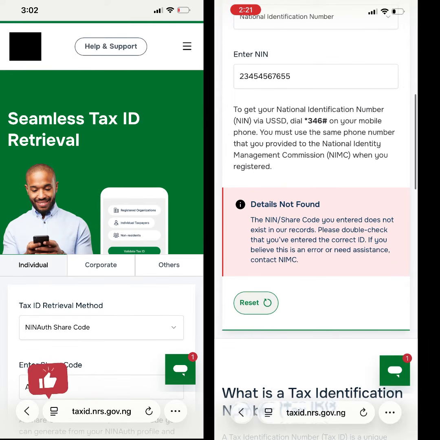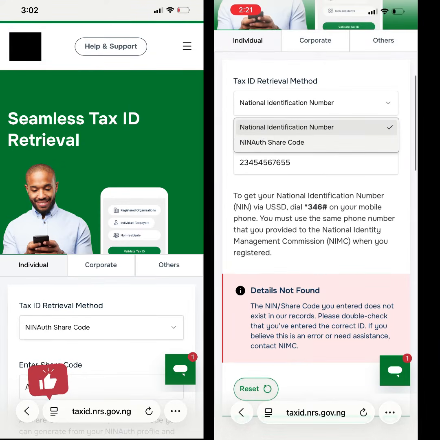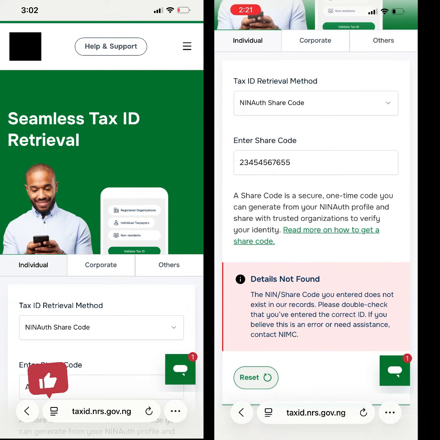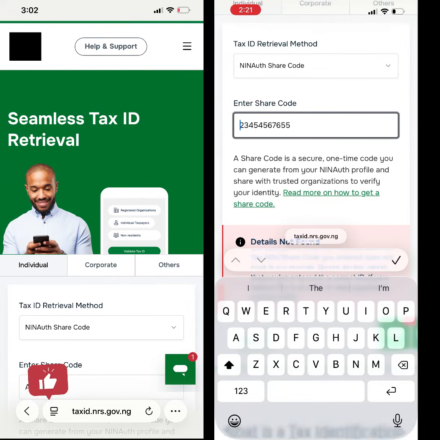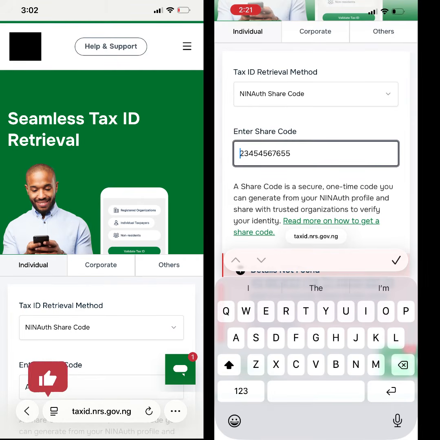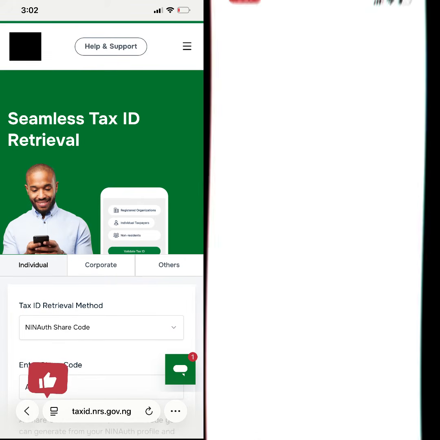Now the second option, which I'm going to be sharing in this video, is where you might first need to generate your NIN and confirm that the NIN is correct. So that means you need to dial *346# to confirm the NIN number is correct. So once you dial it and you notice that the NIN is still the same, that's when you now go through this next round. That means you need to go back to the tax ID retrieval method option, select the NIN authentication share code, and at that point in time you need, I think, 7 digits instead of the 11 digits that is being requested for.